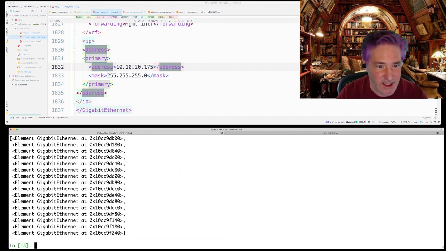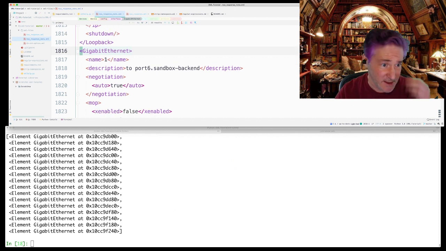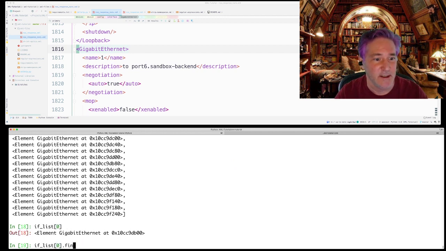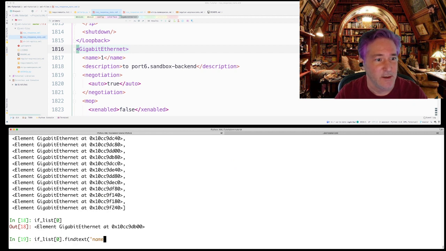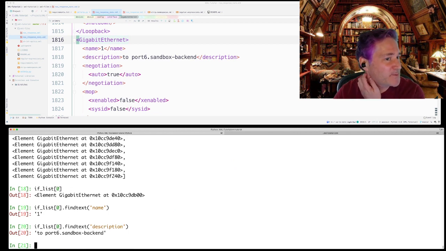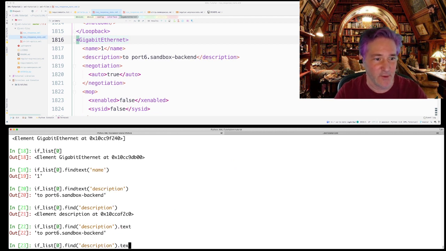Now, I know from looking at this interface information, I can go back and find the interface name, right? So if I wanted to, I could take the first item in my list, and I could say, find me the text of name. Oops, name. So that's one. And if I wanted to find the description text, I could just put in description, right? Just like that. Now, find text is essentially shorthand for find and then the tag name, description, for example. That just gives you the element, which has something called text. So find text is really just a shorthand version of that. So I can just say find text, description, and that gives me that.